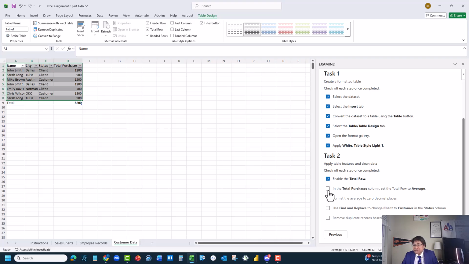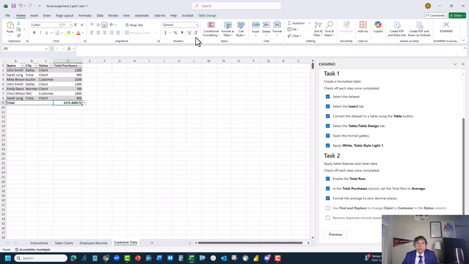In the total purchase column, set the total row to average. You can simply use the drop down. You click here, it's a drop down. By default, it is sum. If you select the drop down, it will just change it to average. Format the average to 0 decimal places. We have seen this before. If you go to Home, you can use this to decrease the number of decimal places. It says 0 decimal places, and that's what I did. You can increase or decrease the decimal places.